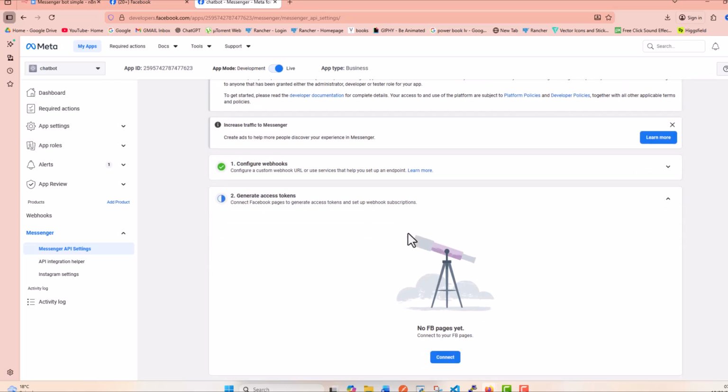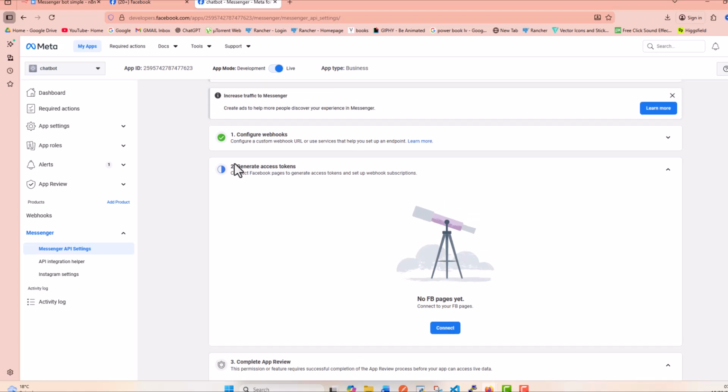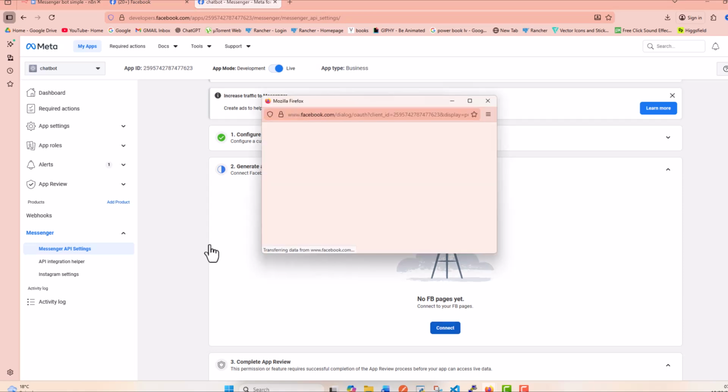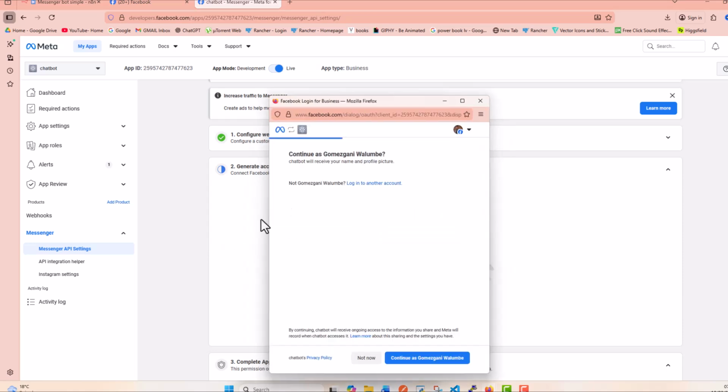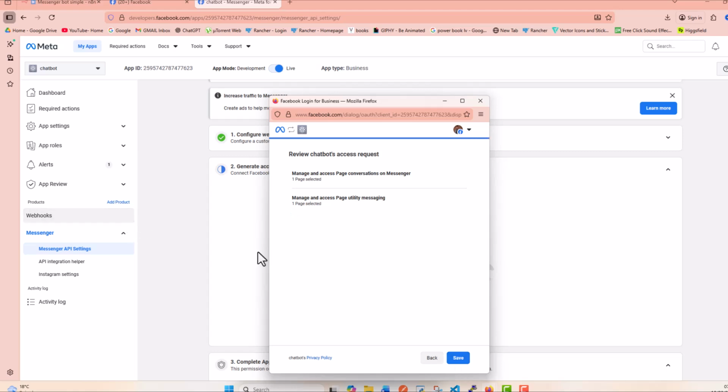The second thing that you need to do is to come here and it will ask you to generate an access token. So you're going to connect this. This will ask you to connect your Facebook page. I'm going to select the Facebook page I need, and then I'm going to click on continue. I'm going to save this.